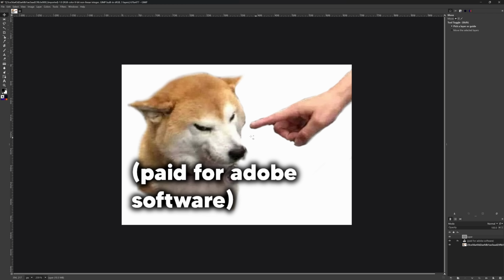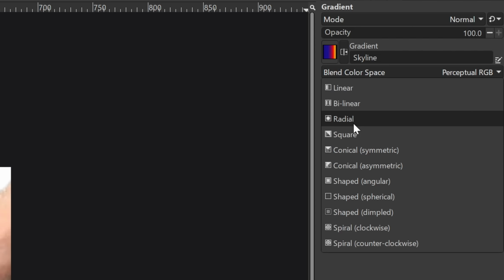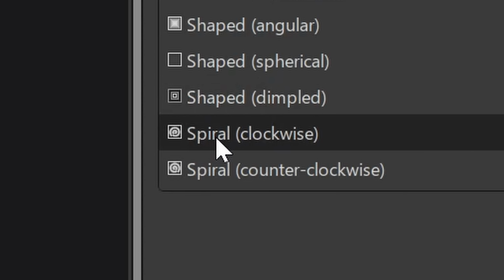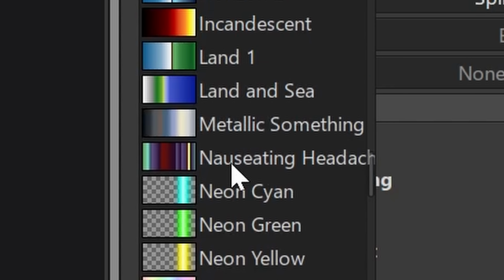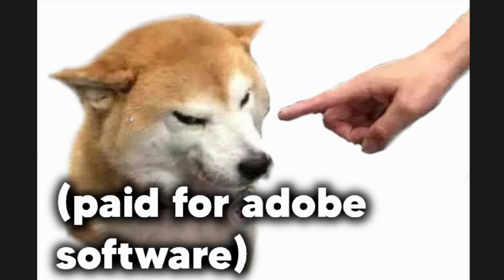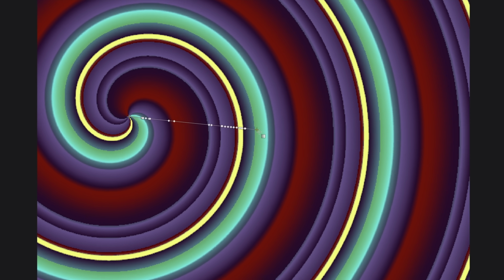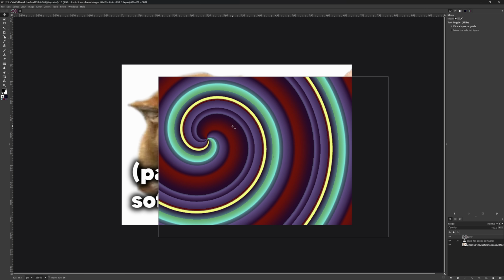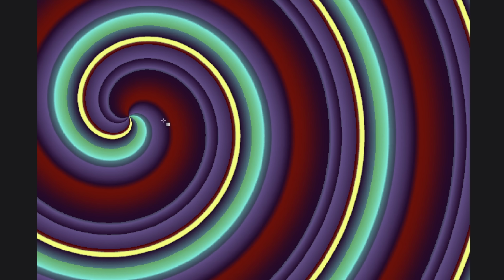Okay, now let's make a gradient background. Here's the gradient tool. I want a radial gradient. Wait, there's a spiral as well. Okay, let's do a spiral. And let's change the color to... Nauseating headache. Let's make a nauseating headache spiral. Okay. Yeah, this is good. This is perfect. Okay, can I move it around? Okay, maybe I have to move the gradient around.